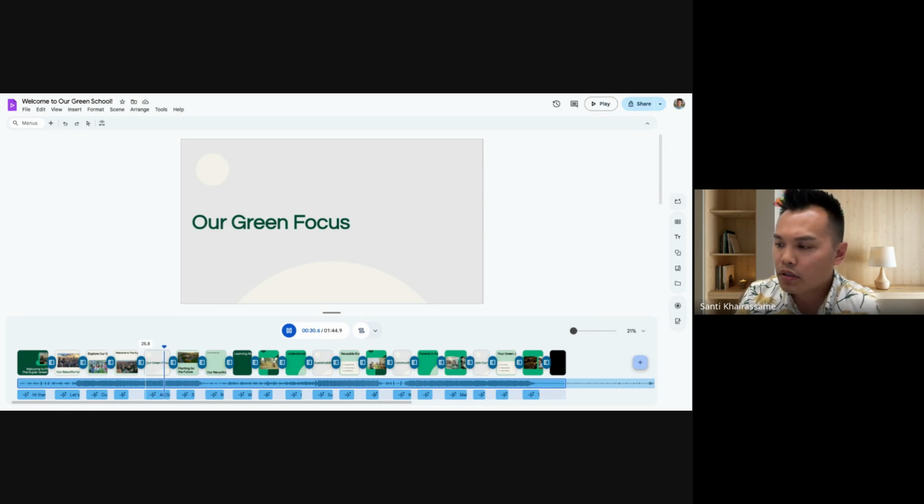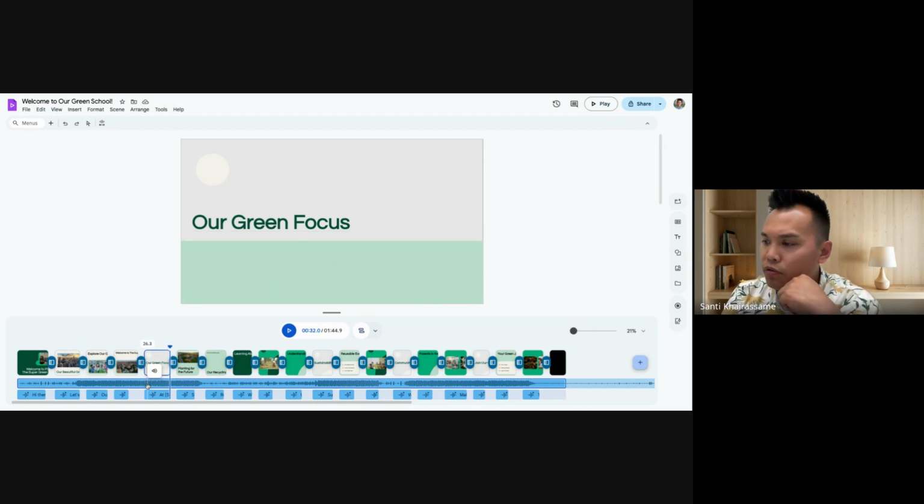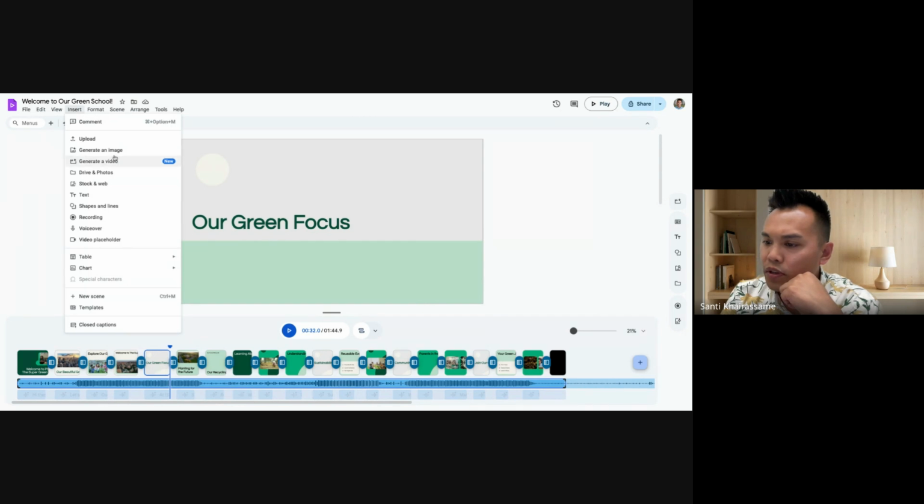Teach and live by green principles every day. Okay, so maybe I want different audio for that. If I double click on it, I have this here. So I can go to insert. You have these different areas here. I'm going to say, I don't want to generate an image, stock, web. Okay.